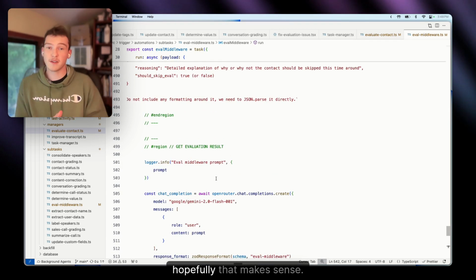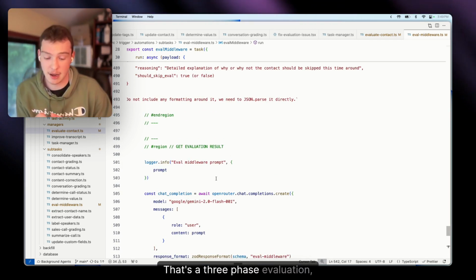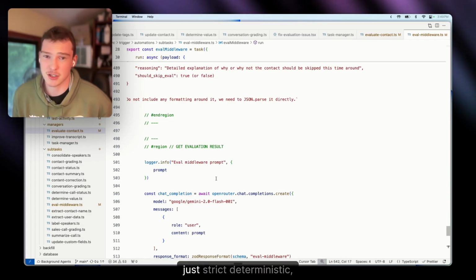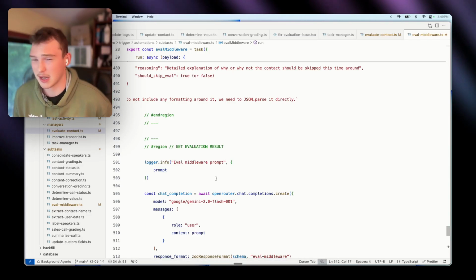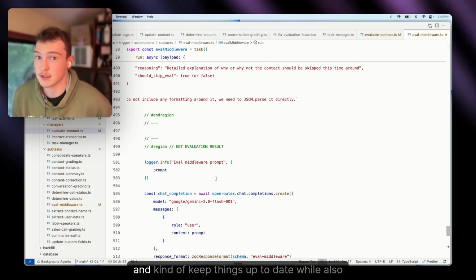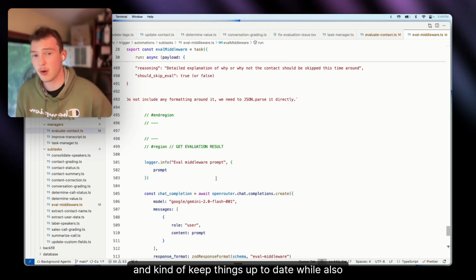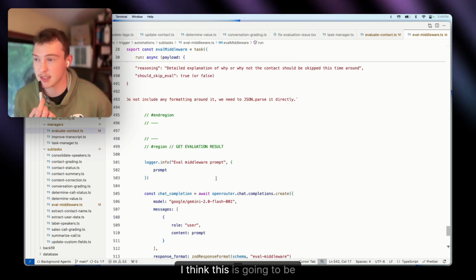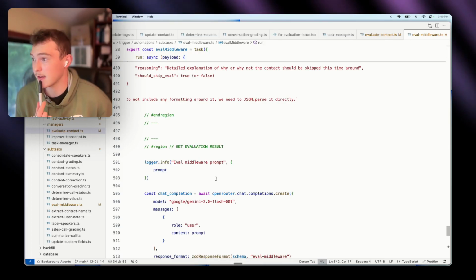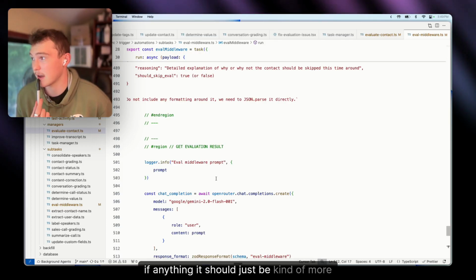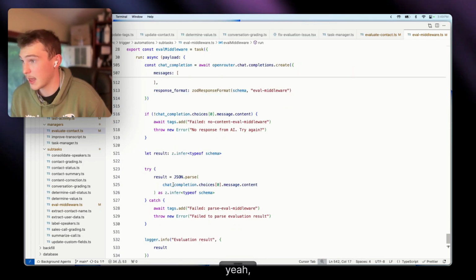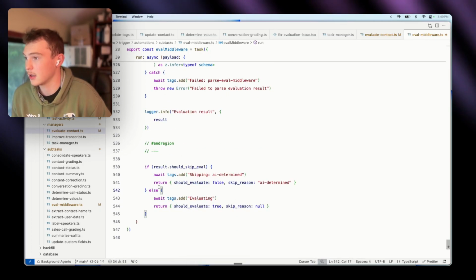So hopefully that makes sense. That's a 3-phase evaluation system, because the old system was very strict, deterministic, kind of useless. And this one should be a lot more powerful and keep things up to date, while also ideally keeping the cost down. I think this is going to be marginally more expensive, if that. If anything, it should just be more efficient, especially with the middleware that we have now. So yeah, that is the new system. This is interesting.